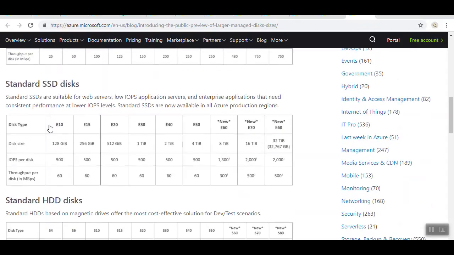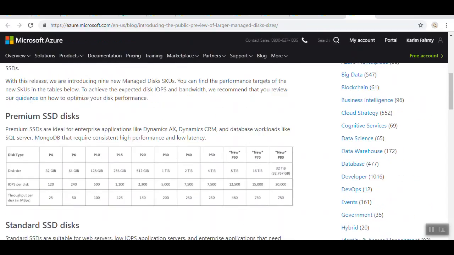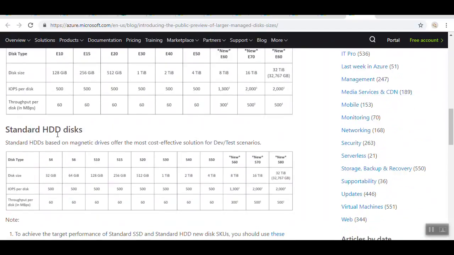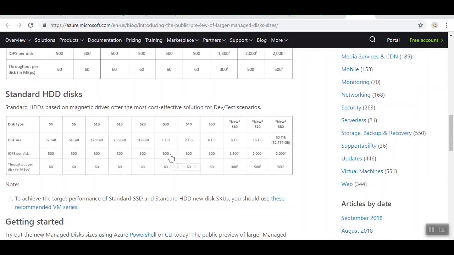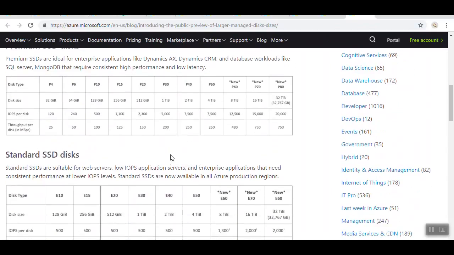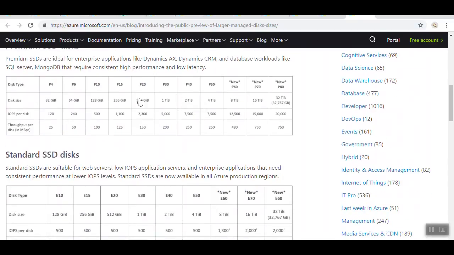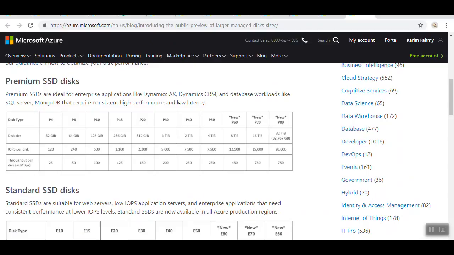This is for the premium. What about the standard? They have exactly the same, 8 terabyte, 16. This is the standard SSD, which is also new, and premium SSD. And then the standard hard disk, HDD, also has the same. You can choose wherever you want to use it, in dev and test or production. For sure, the premium is used for production. As you see, it's used for high IOPS stuff like Dynamics AX, CRM, database workloads, MongoDB, consistency, high performance, low latency.